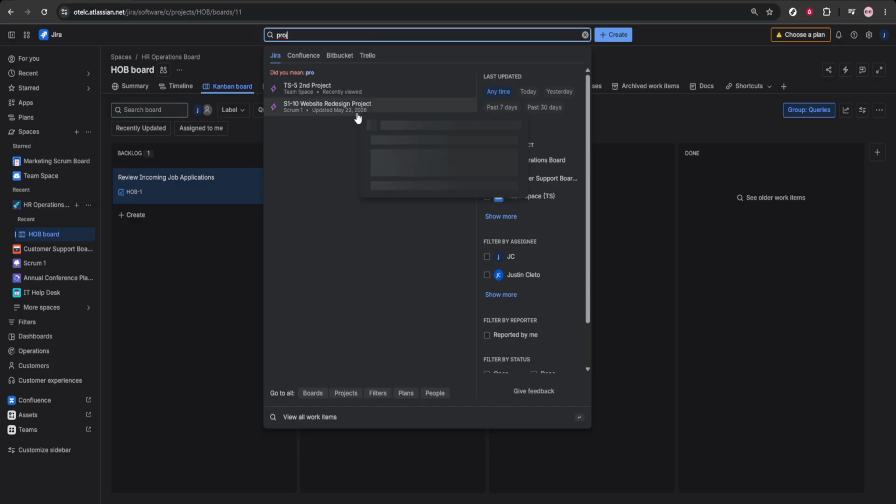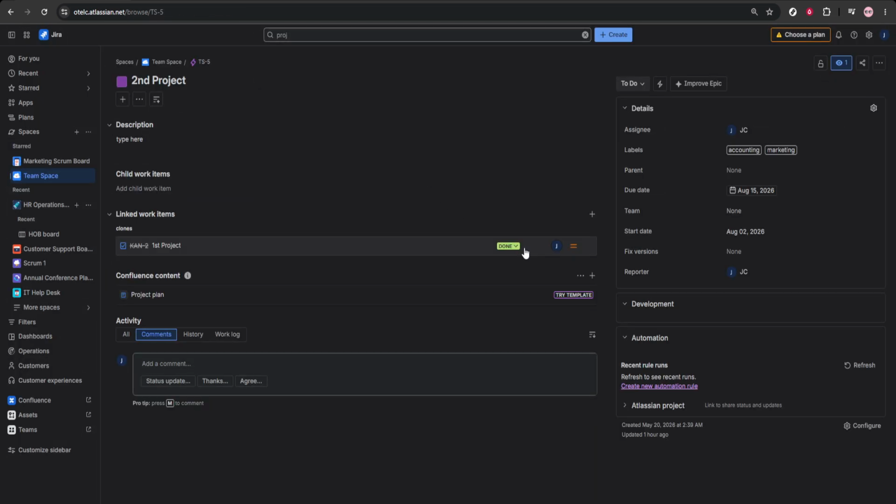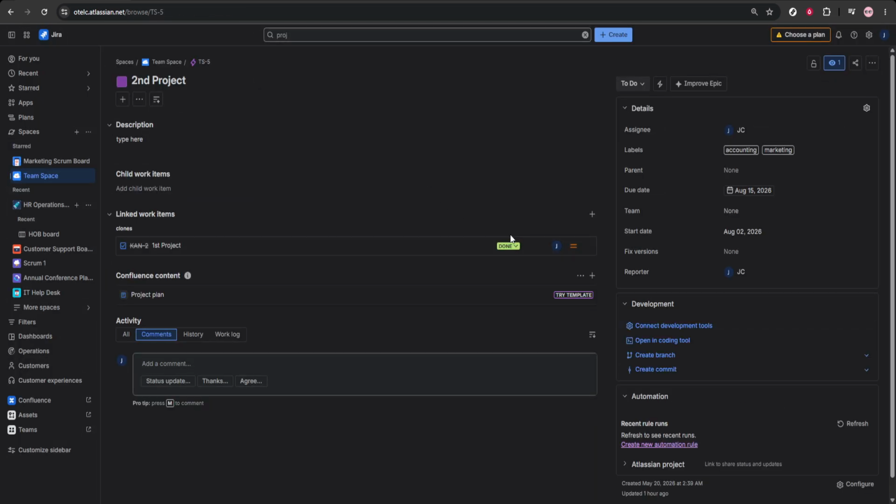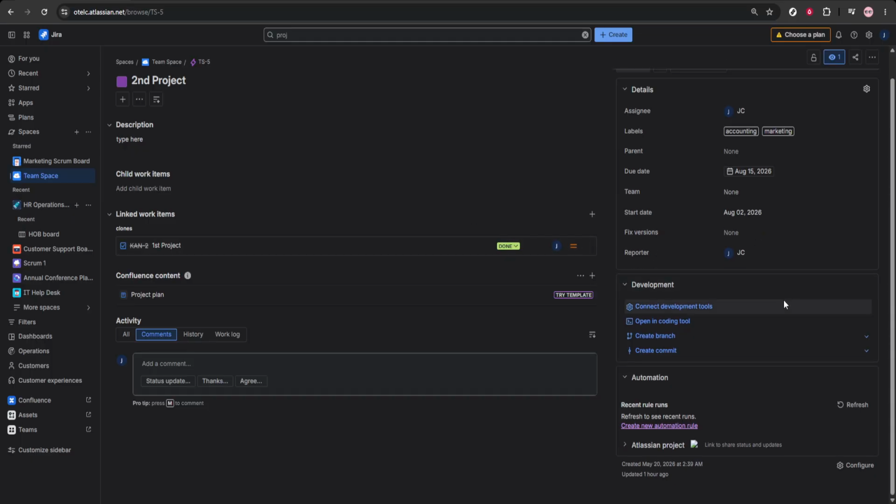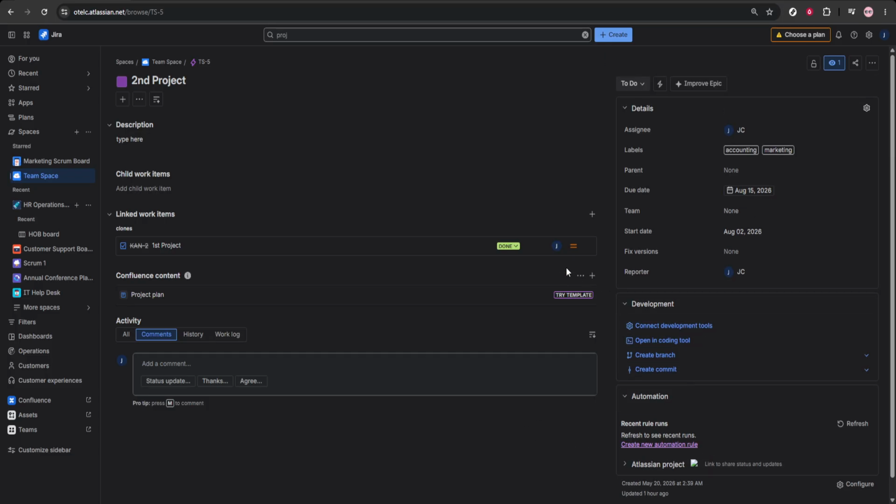Take a moment to review the list carefully so you choose the correct issue, especially if several items look similar. Once you find the right issue, click it to add the reference. After selecting it, confirm that the chosen issue now appears in the field. This is a good point to double-check that you picked the correct item before saving. Then save your changes so the reference is stored on the issue.